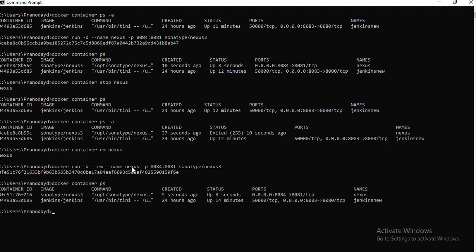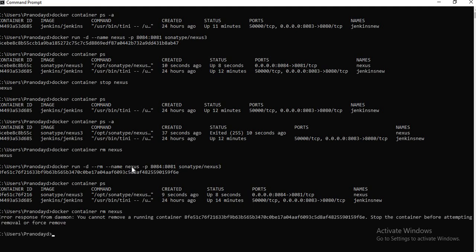So now, if I run docker container stop nexus, it will be stopped as well as removed. So see now, it is stopping as well as removing.